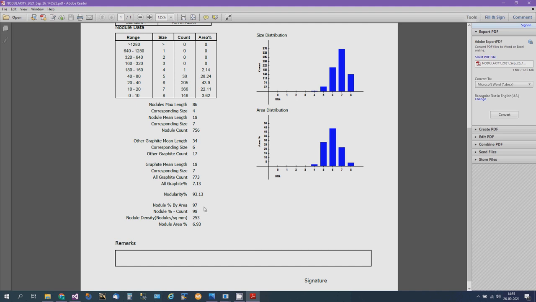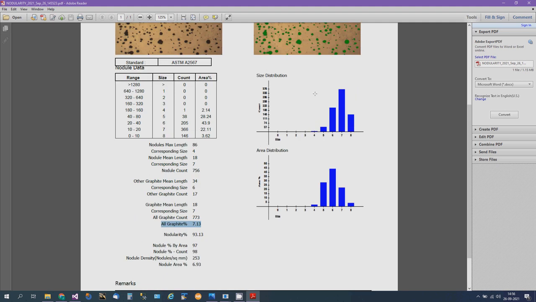The summary information about the nodule: what is the nodularity, what is the nodule density. This is the average, which means the number of nodules per square mm from 3 samples. This is the graphite area percentage. This is your size distribution. This is your area distribution.